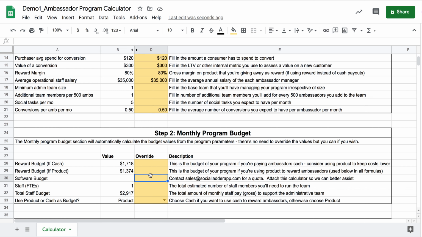Obviously, you want to talk to your sales rep and we can get you a quote. In this example, I'm just going to put in $1,500 a month as the software budget. And again, I can override the staff value. It's factoring that I'm going to have about one full-time person on the customer side running the program, and working out what the monthly costs are surrounding that individual.